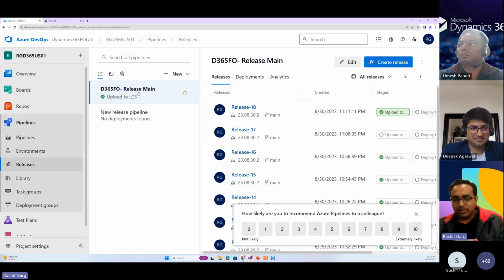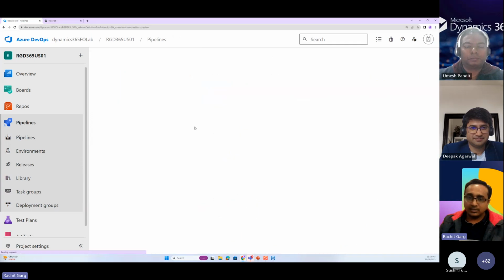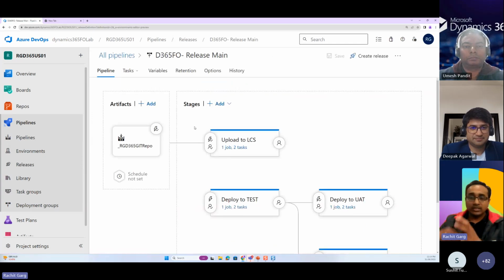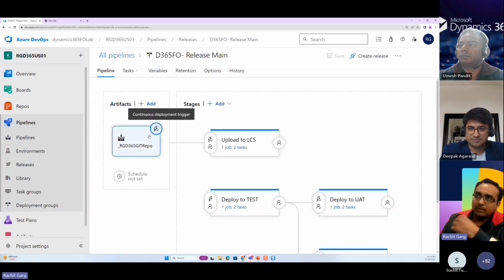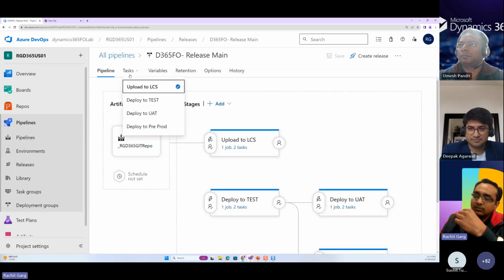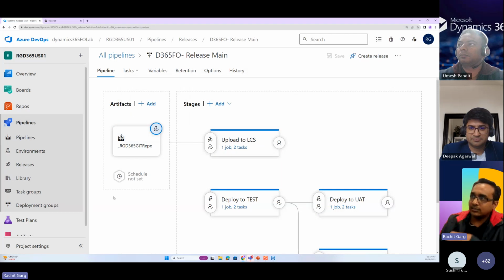Your code has been built, your package is ready. Now you have to take it to the next environment. So how you do it, basically, this is the area where we talk about continuous deployment. As soon as your build pipeline finishes, it will trigger your release pipeline. So here you set that trigger and you say, okay, your trigger is enabled. So every time your build pipeline finishes, if your release pipeline is linked to it, it gets triggered.